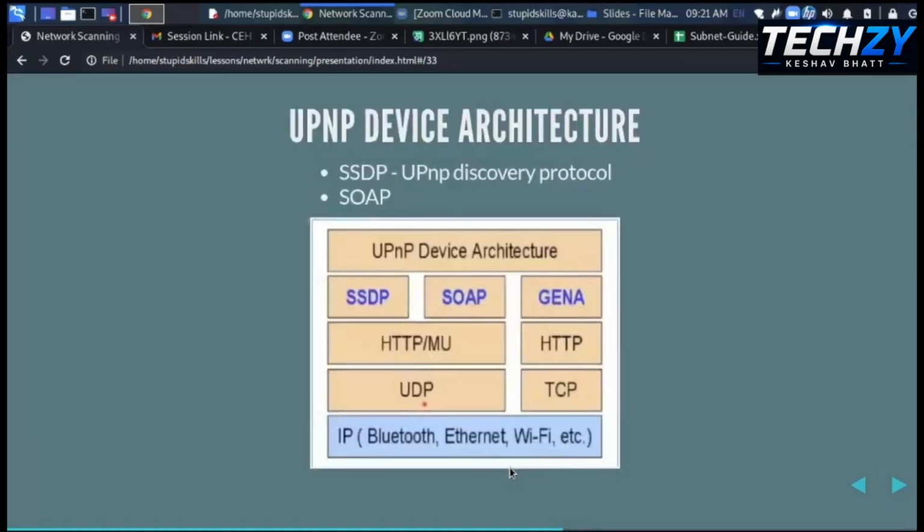As you know, normally in a home and office environment we have a lot of devices, and they make use of the UPnP architecture, which runs over SSDP as a protocol, a modified version of HTTP on UDP. Then you have SOAP and Jena, which run on HTTP on top of TCP. And all of this is stacked on IP, which runs over Bluetooth, Ethernet, or Wi-Fi.